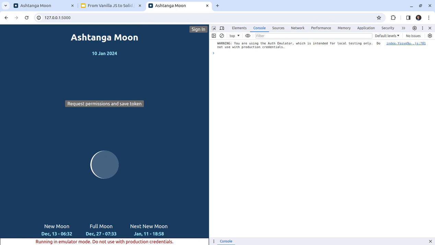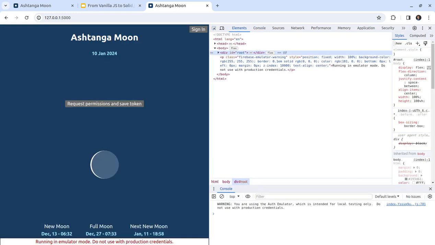We can see that some styles are reset. For instance, we don't have larger padding for the sign in button. Yeah, it's more or less the same, I think. By 5 pixels from the right hand side and from the top, so we should be good.